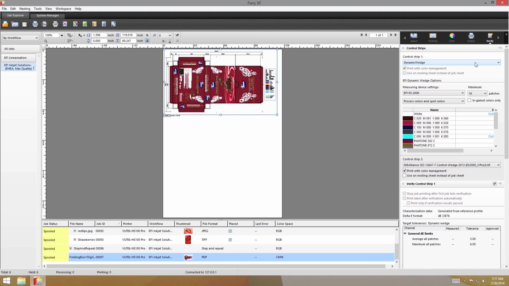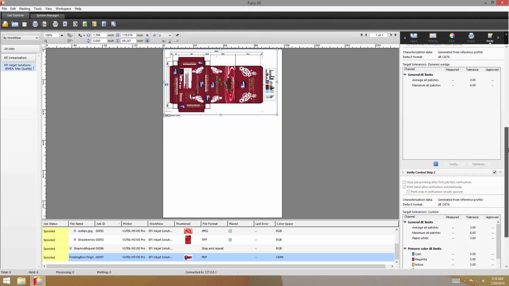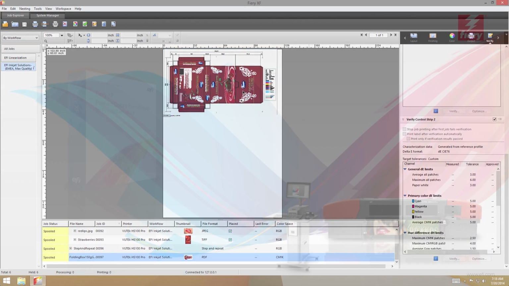This is often needed when a job contains a lot of colors that are not perfectly covered by a static wedge. The wedge can contain up to 64 different colors, which can be printed, measured, and compared in the same way as static wedges. And what makes them even more useful, the colors can be optimized to the color gamut of the output device. This guarantees the best usage of the output device's color gamut.